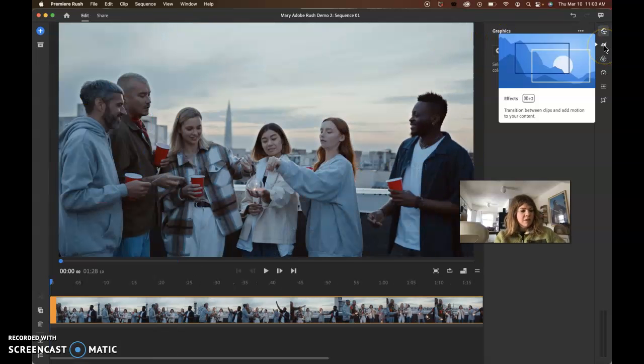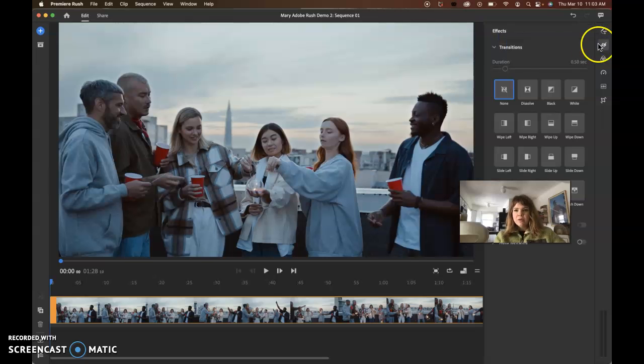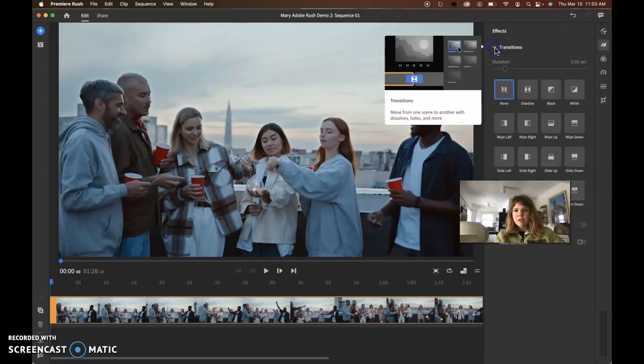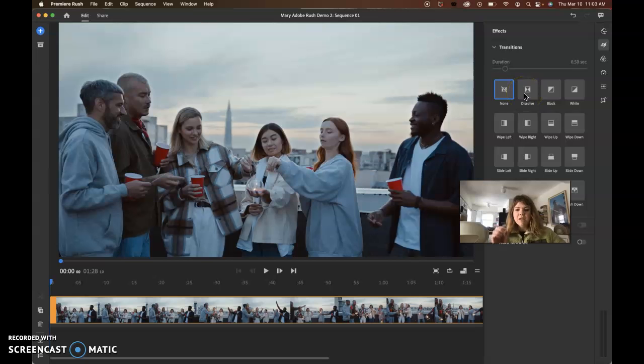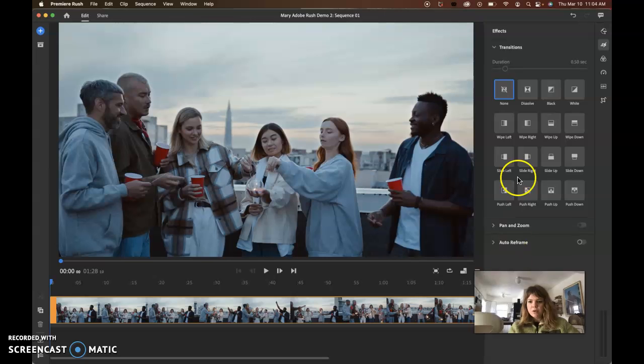And then this is the effects panel. So this is where transitions will be. This is like fading in, fading out, dissolving, fading to black, fading to white, in between your edited clips so that there's no hard edits. And there's actually quite a few to choose from.